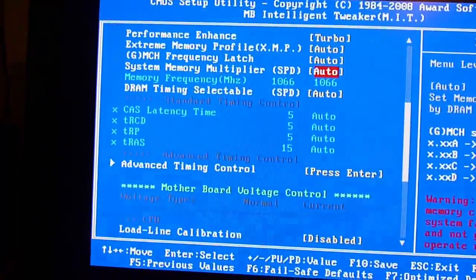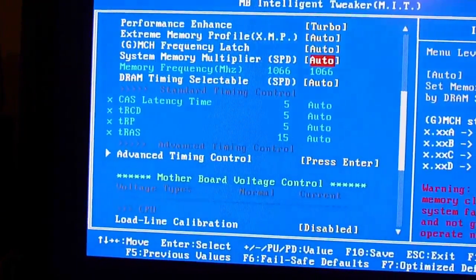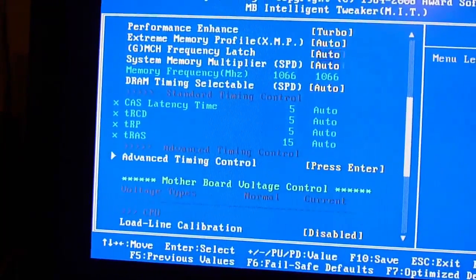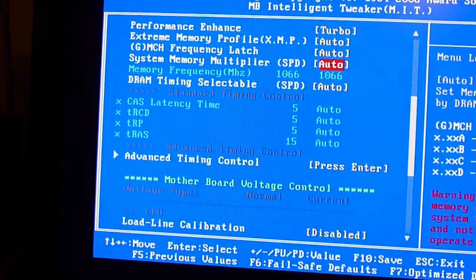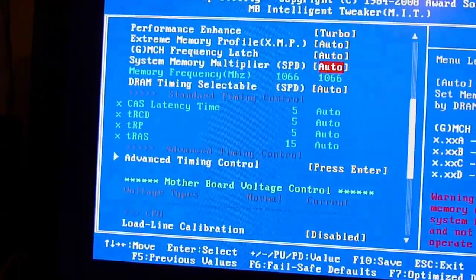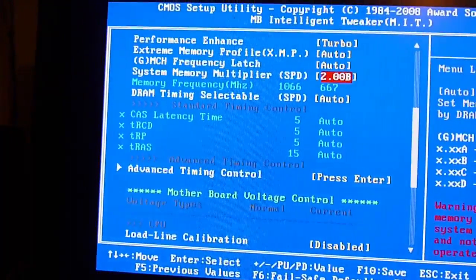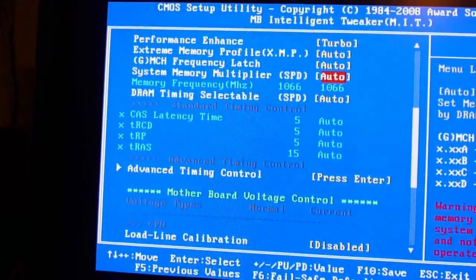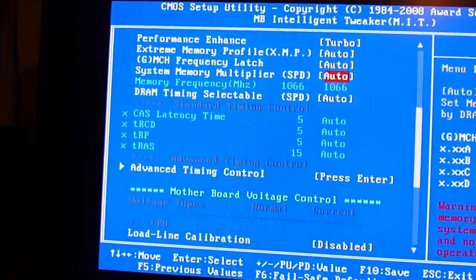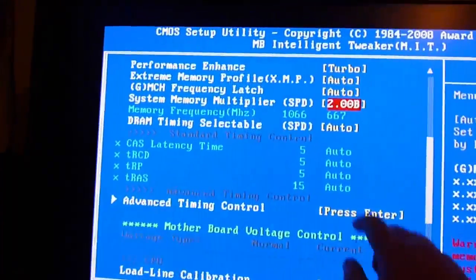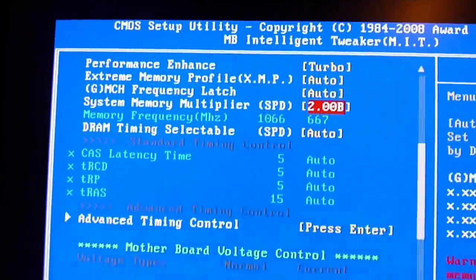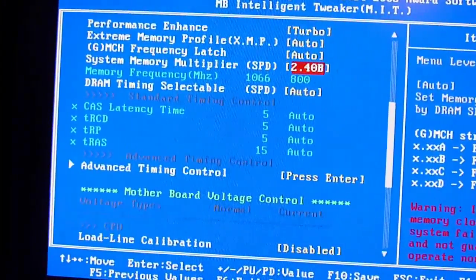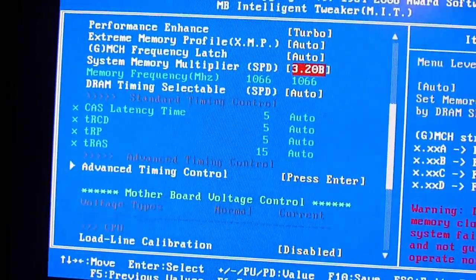Once you've found that out, write it down on a piece of paper or something, and you want to change these options first. Go to System Memory Multiplier, and you want to change this if you need to. You won't need to by default, but once you start overclocking you will. And you always want the second value here that's shown in green, or aqua, to be as close to your memory's rated speed as possible.